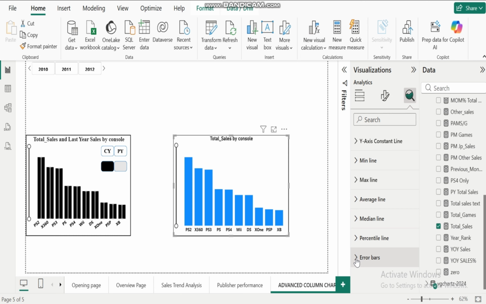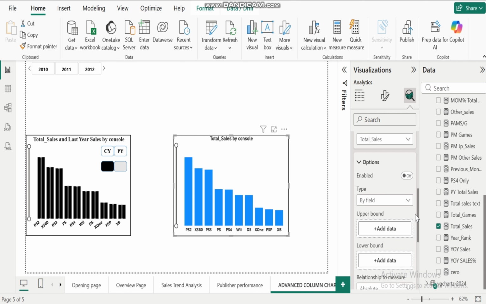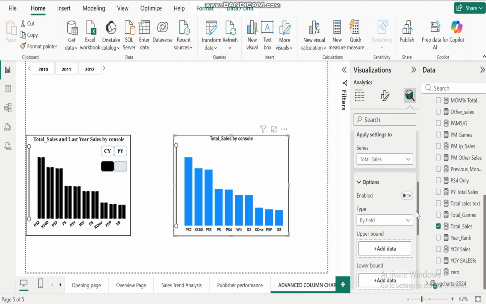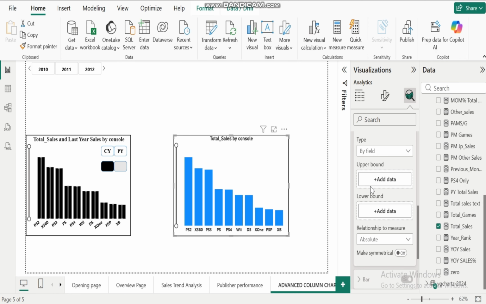All right, so now you are going to click on the error bars, and you are going to see that we have applied settings to series, and in this particular series we are looking at the total sales, because this is based on the total sales. If you are using profit, you are going to see the series by profit. Once you have this, you are going to come down, and you are going to see we have the upper bound and the lower bound.